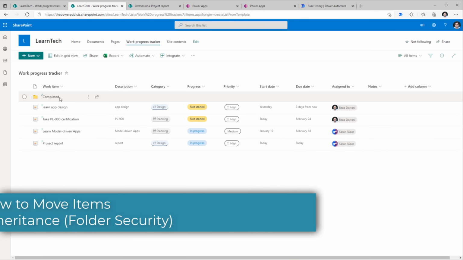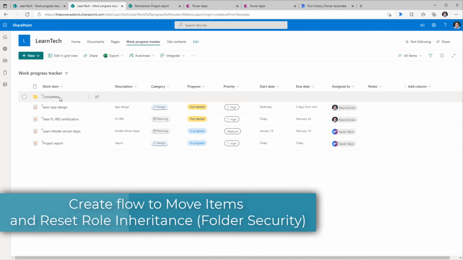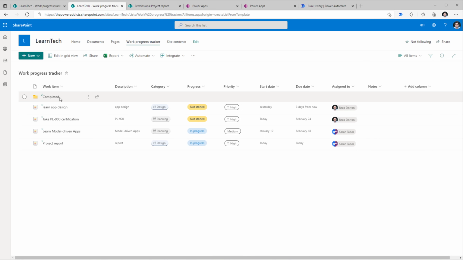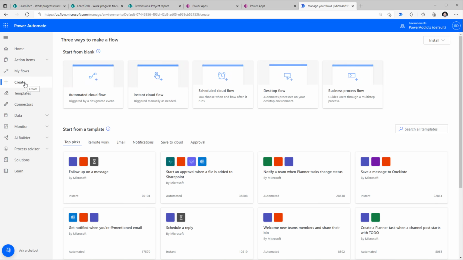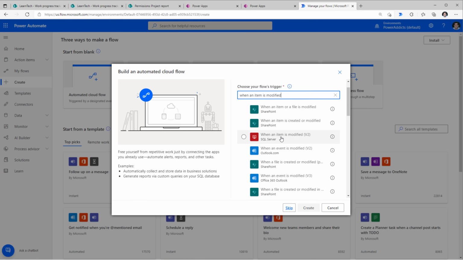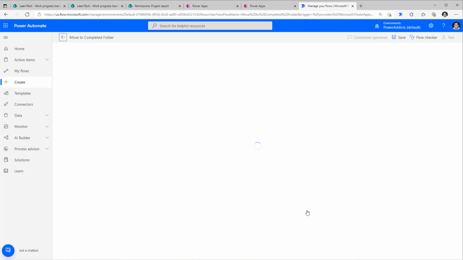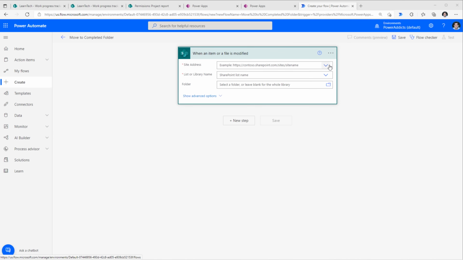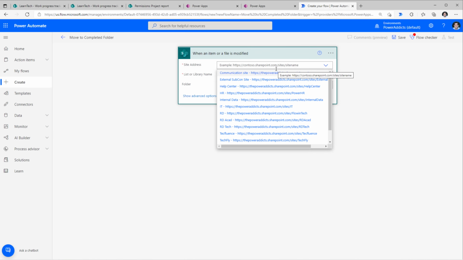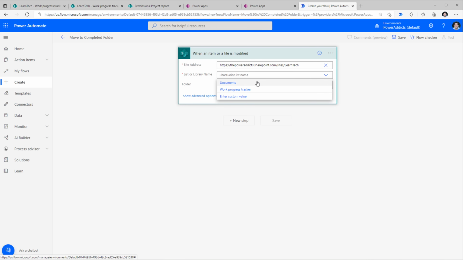Now comes the question of how do I move the data? Once again, we want to do that automatically, and automation means Power Automate. So once again, I will create an automated cloud flow. I will pick the trigger as when an item or a file is modified. I've given this flow a name. I'll click create. Once again, I'll connect to my SharePoint site. I'll connect to my SharePoint list.